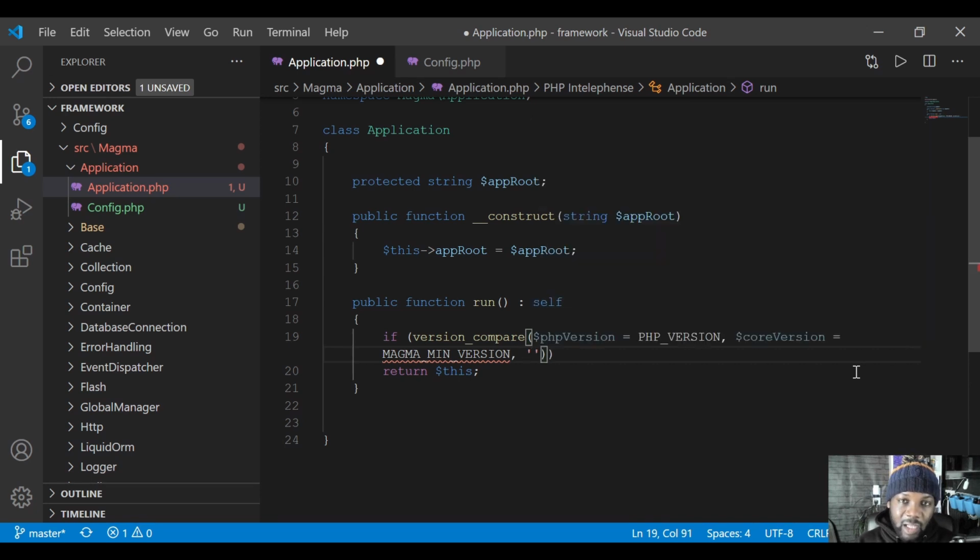And the third argument is going to be an operator, and I'm going to use the less than operator. And effectively what I'm now saying is that if PHP version is less than the core version, then we want to kill the script. And how I'm going to do that is I'm going to use a next PHP function called die, and that kills the script completely.